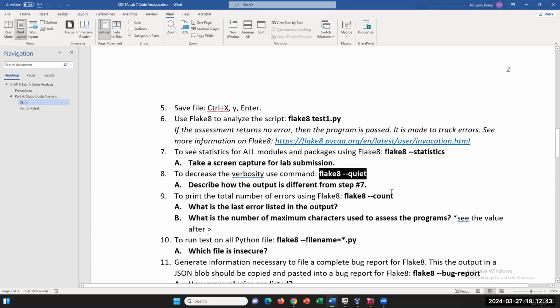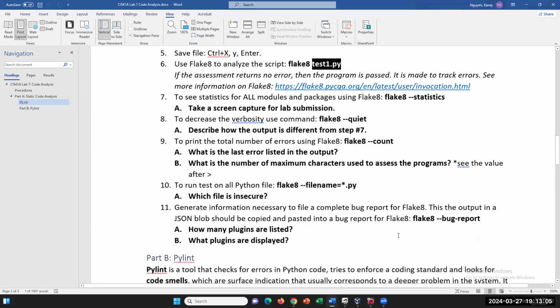And then you can also count up the errors. So the steps walk you through how to use DLint to run static code analysis for an application called test1.py, and then looking at the error.